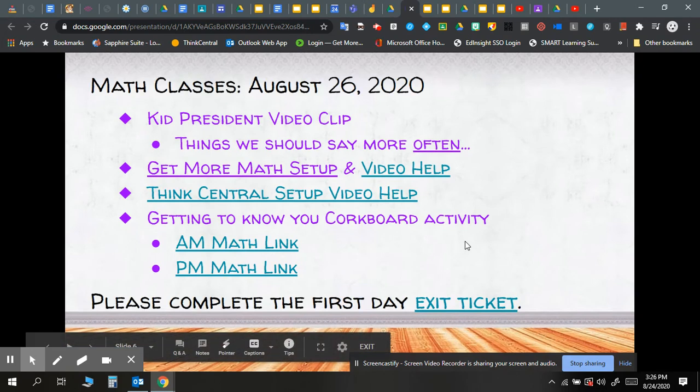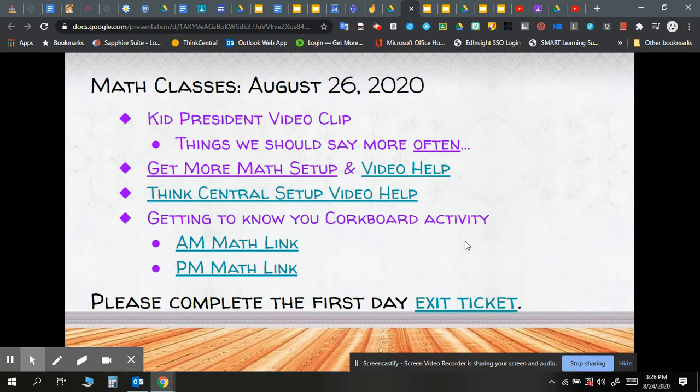Okay, so that just told you a little bit more about Get More Math. Now what I'd like to do is take you through the Think Central setup, because that's the other website that we're going to be using.